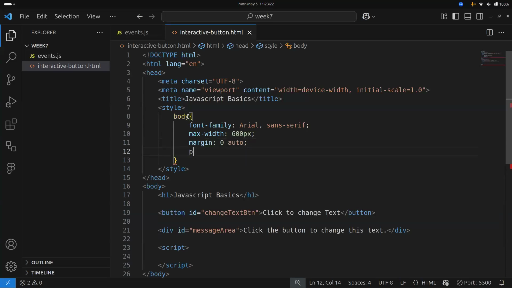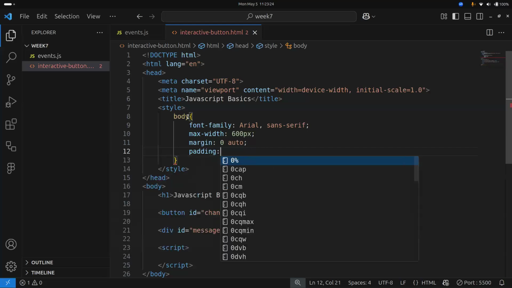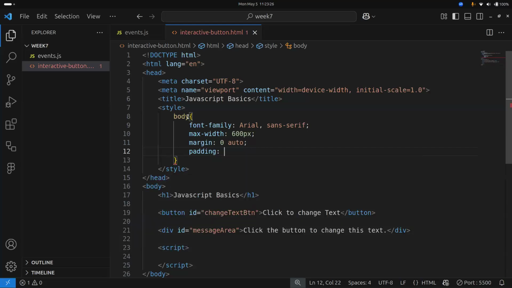Let us do padding. I hope you guys already know the difference between margin and padding. If you don't understand, go and ask AI and tell it to give it to you in the simplest analogy, like in a way that you can understand. Layman's, you can say 20 pixels. You're going to be so surprised at how easy it is to understand these things.